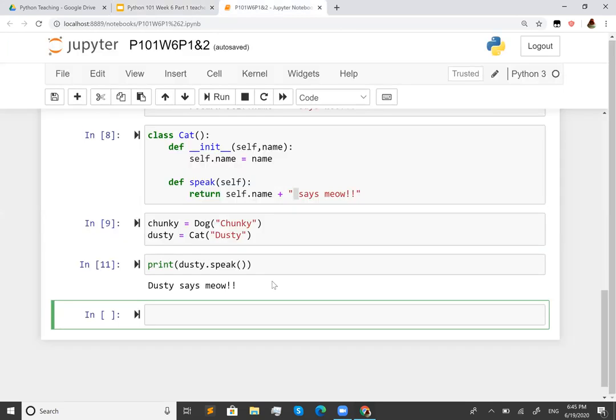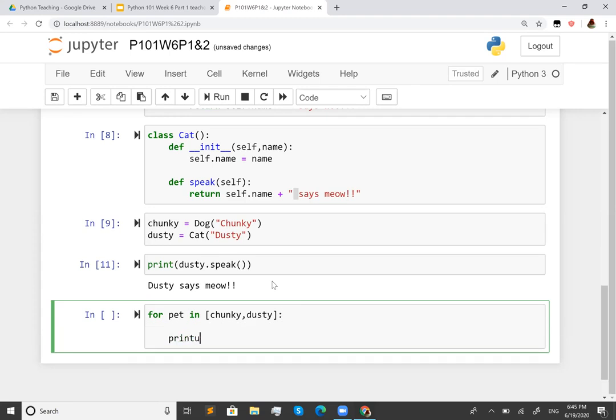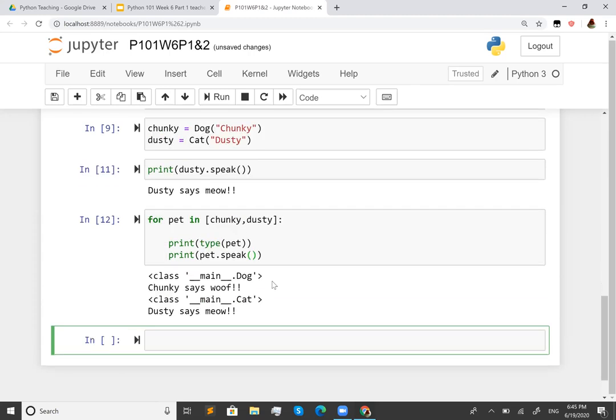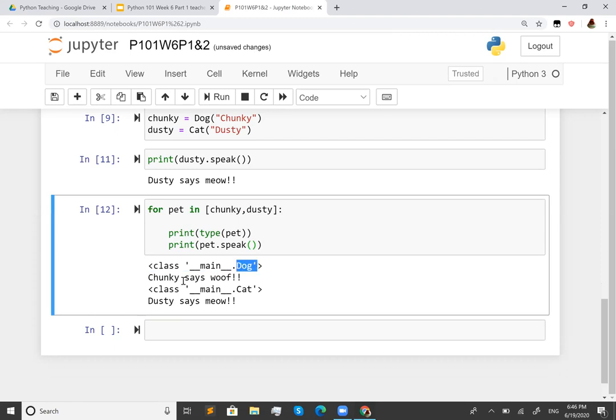So let me show you. We're going to use a for pet loop over Chunky and Dusty. Very long names, but okay. We're going to print the type of pet, and we're going to print pet.speak. Remember this, and we run that. Here we see that the type of pet is a class called dog, and Chunky says wolf, while the class of cat, Dusty, says meow.